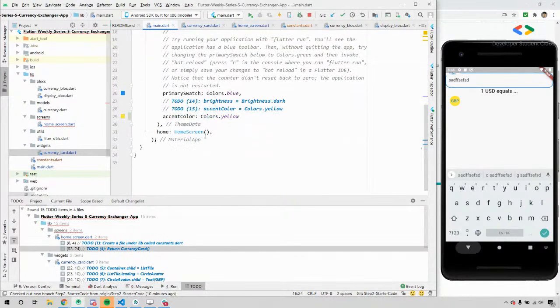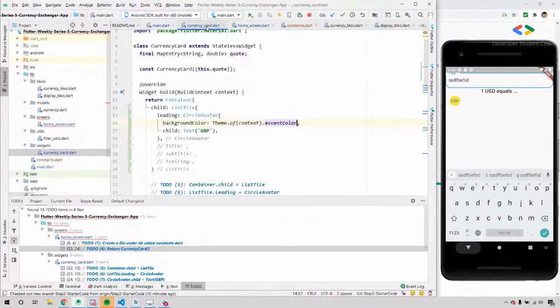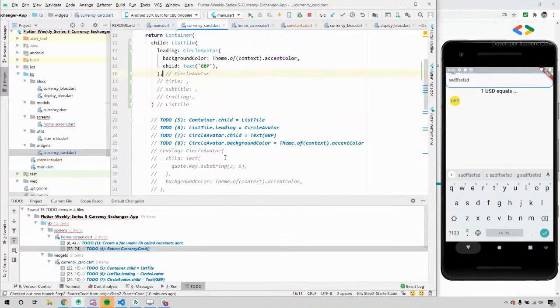So we can specify colors here and they will be used throughout our app. So that's the trick that we use. The background color will be the accent color of our app. And that's it for our leading, right? Ignore this for now. That's basically it for our leading.